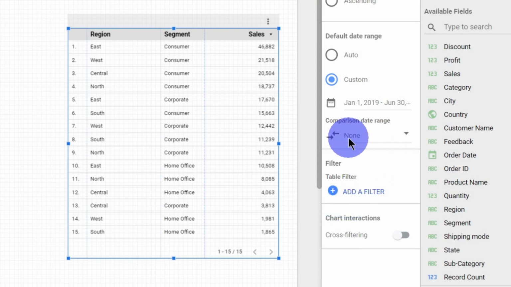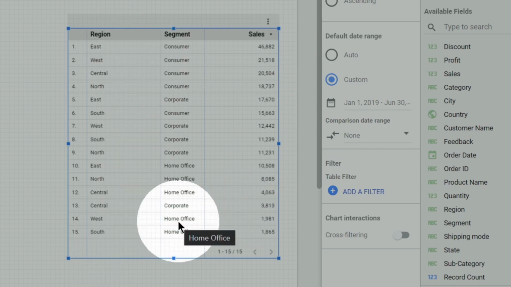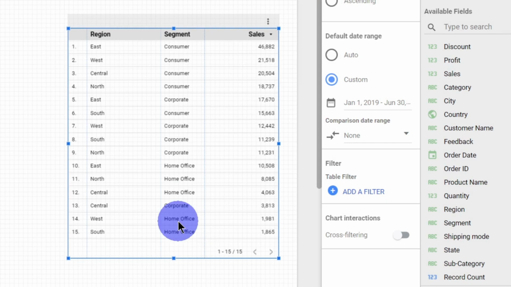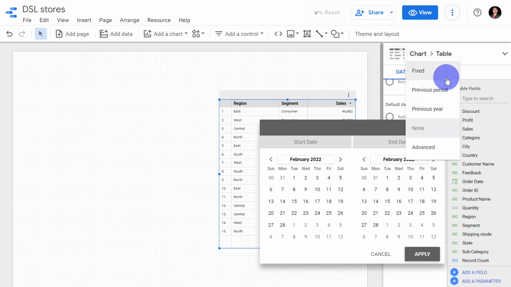Here, there is something called comparison date range. So the display here is for sales in each region and each segment during the first half of 2019. I want this particular data to be compared with another time period. How can I do it? I can simply go to comparison date range, and in that I can either have a fixed date range.